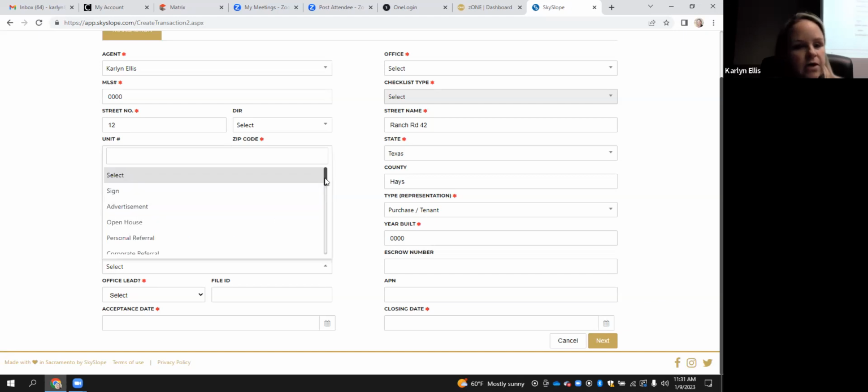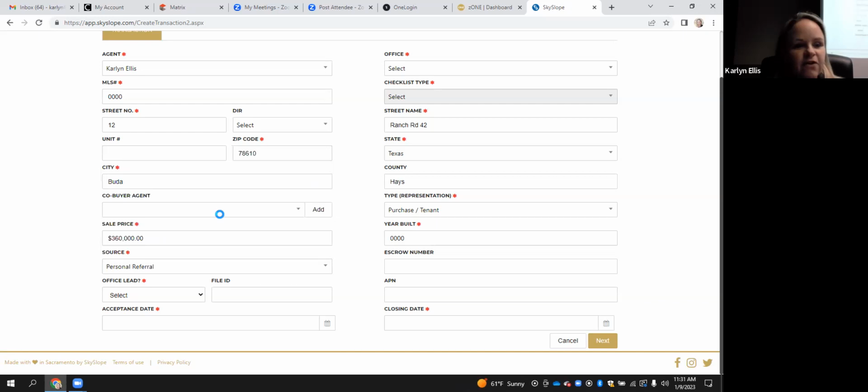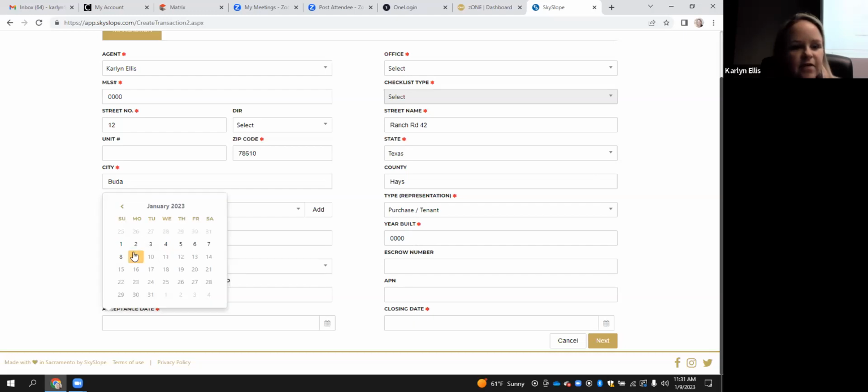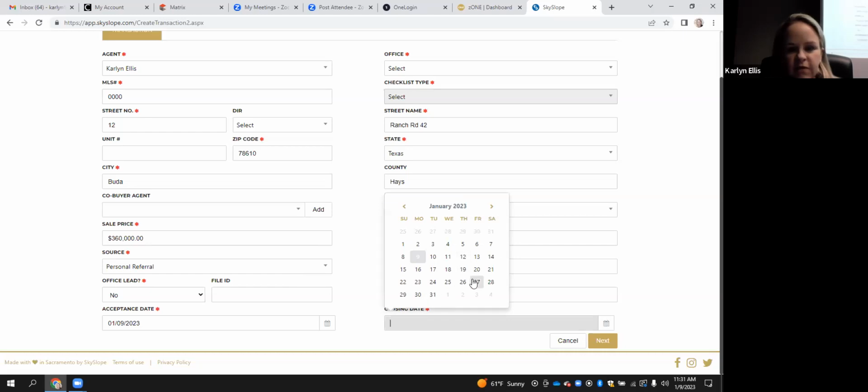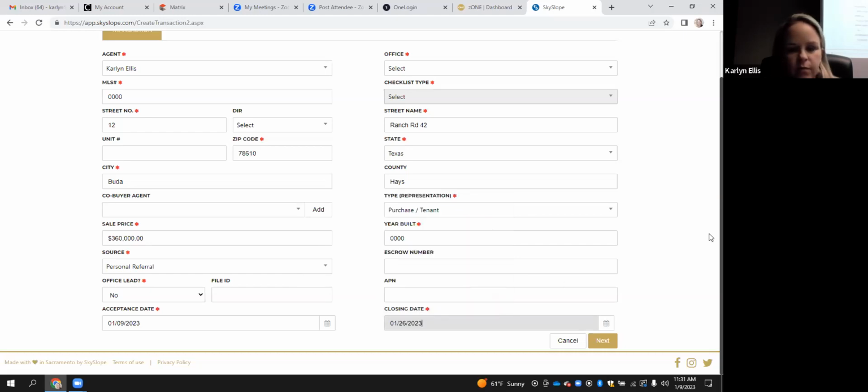Now, the source here, I'd like for you guys to use the right source, but that's not where I'm looking to know if it's a gold lead or an Op City lead or something like that. Yep, that was my question. Same thing with office lead. I'm not looking there for an office lead. The acceptance date is the date you executed your contract. And then the closing date's whenever it's going to close. Everybody with me on that so far?